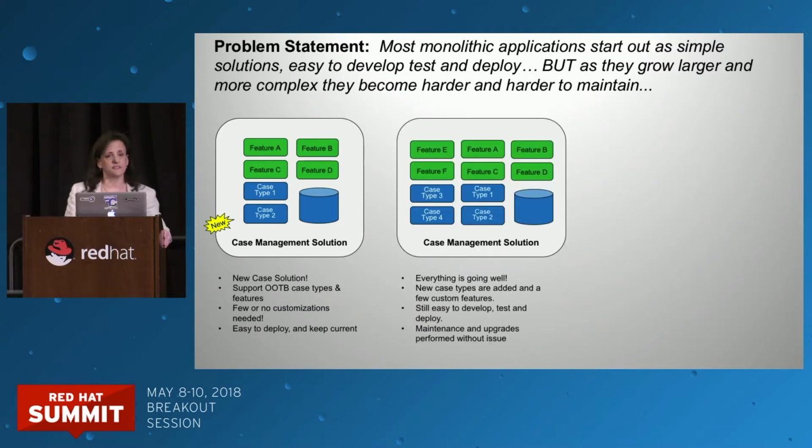So once we got that successfully into production, we decided to add another use case. And this use case had synergies with our first one. Everything was going well. It was easy to customize, very few customizations actually. It was easy to configure. We were able to add the new features, new case types without issue. And again, maintenance and upgrades were still performed without issue. All right, that was 10 years ago.